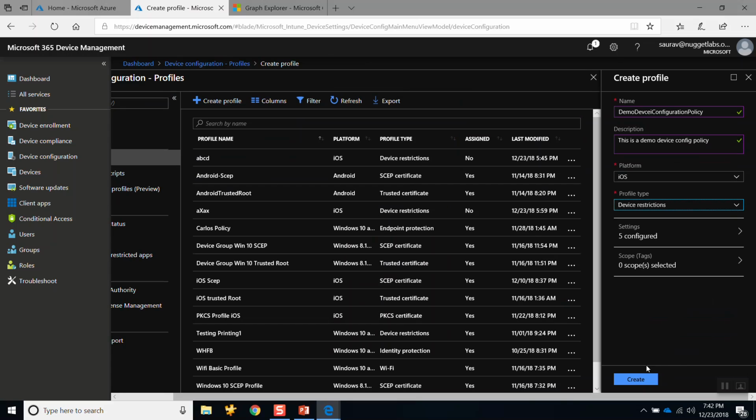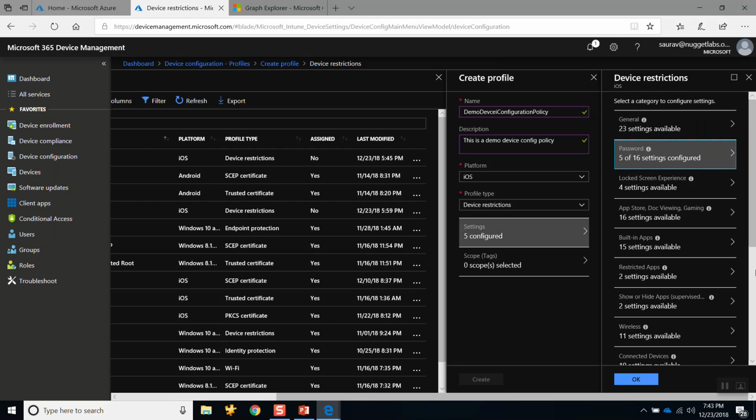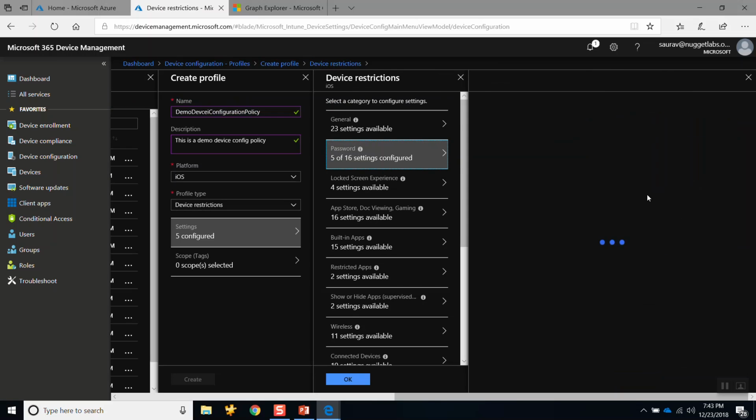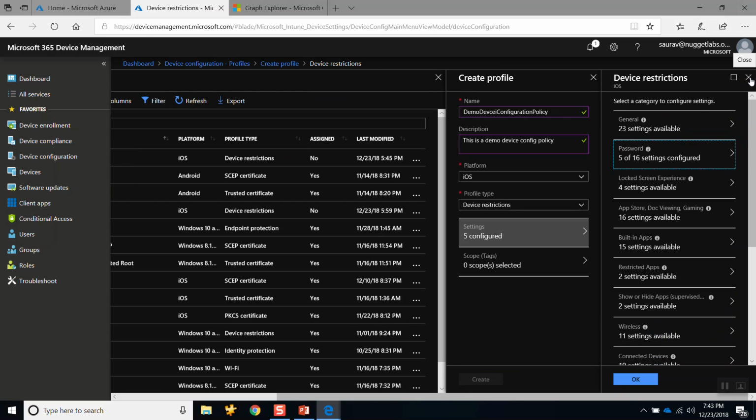Just when we click on create is when the magic happens. When I click on create, this portal is going to do a REST API call, not with GET, but with POST. And it is going to send a request body. The request body is going to contain these settings that I have configured. In the password, I have configured these settings. Whatever I configure is what is going to be contained in the request body. And then it is going to do a 201 kind of a request because we are creating something.